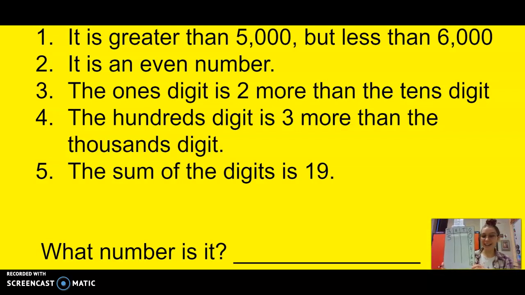Now I can also continue my 5s digit all the way down. So right now I have, it could be 5,000s and then something something 0, 5,000 something something 2, 5,000 something something 4, 5,000 something something 6, and 5,000 something something 8. Those are my possibilities so far.